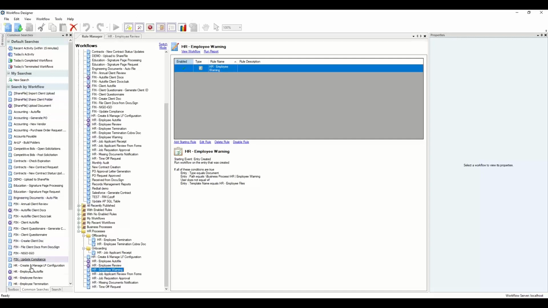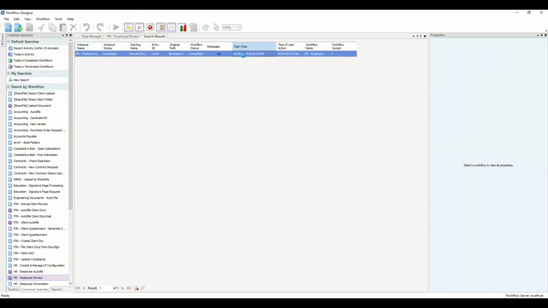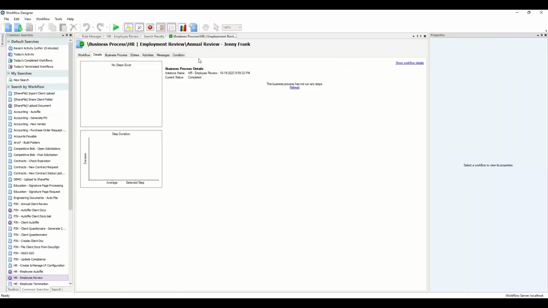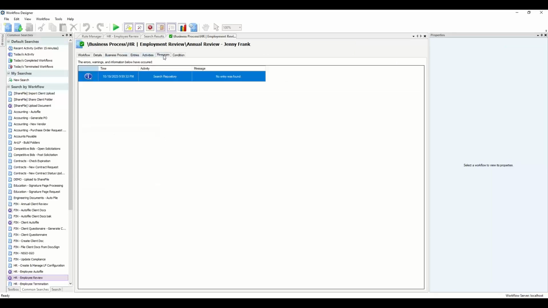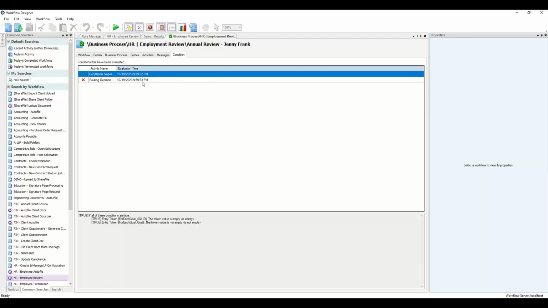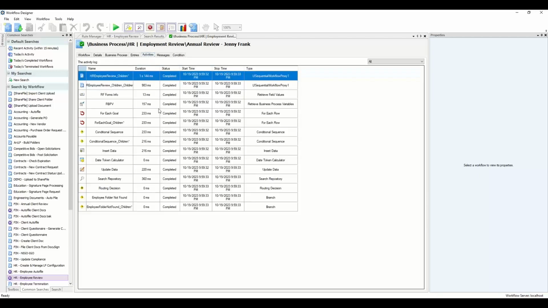So for example, if I were to take a look at this completed workflow instance, under messages, we have tracked information here. We have tracked information for conditionals for all of our activities. This is the instance data that workflow would purge.